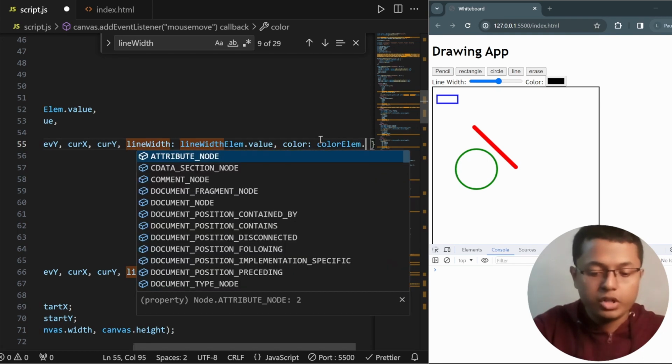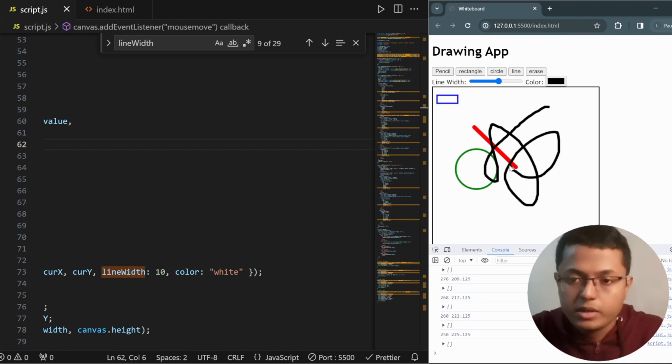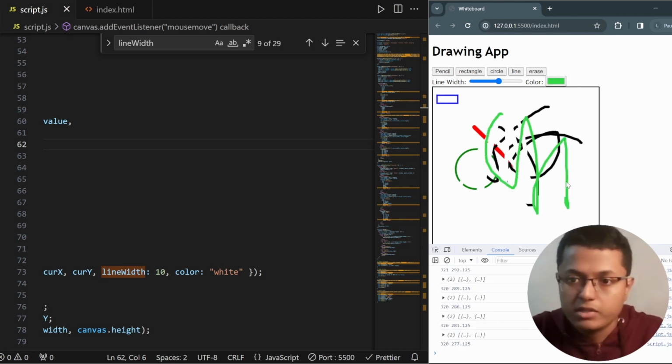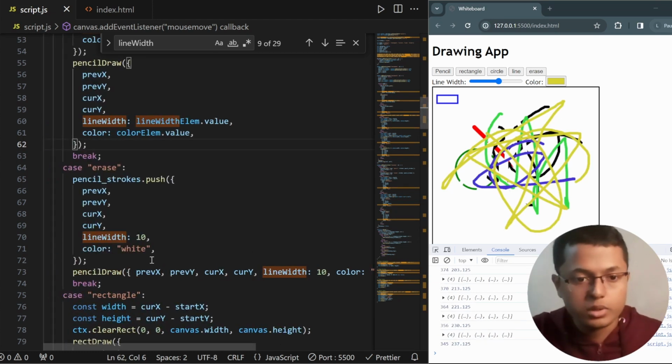Color LM dot value. And now if I try to, as you can see, we have one pencil in the color black. For the eraser, it's fixed, so no issues. And for the pencil, let me try to change the color to something greenish. And as you can see, we have green. Let me change to bluish. We have blue. And let me change to yellowish, and we have yellow also. So pencil works, and similarly, other things will also work.